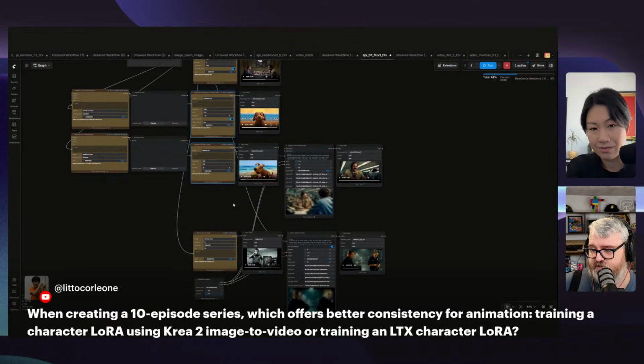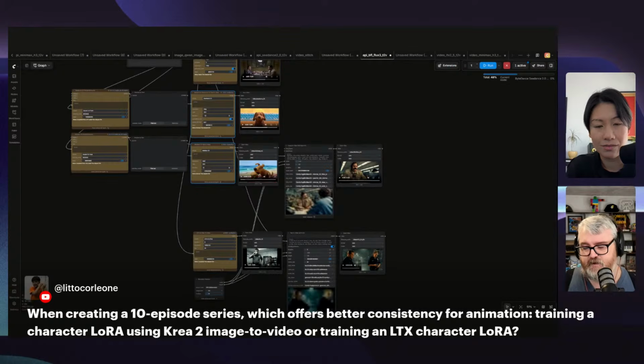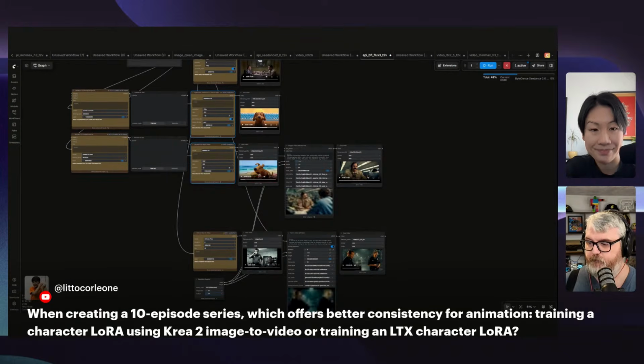So the Krea 2 image to video LoRA. Krea 2 will give you a LoRA that is an image LoRA, which is great for making starting frames and reference images. The LTX character LoRA will be a video LoRA of your character physically doing things, being animated, having their voice, all those things. So you get much better character consistency out of a video character model.